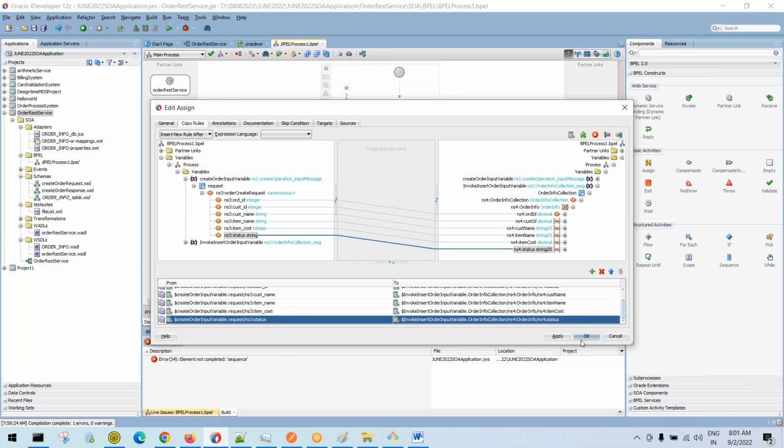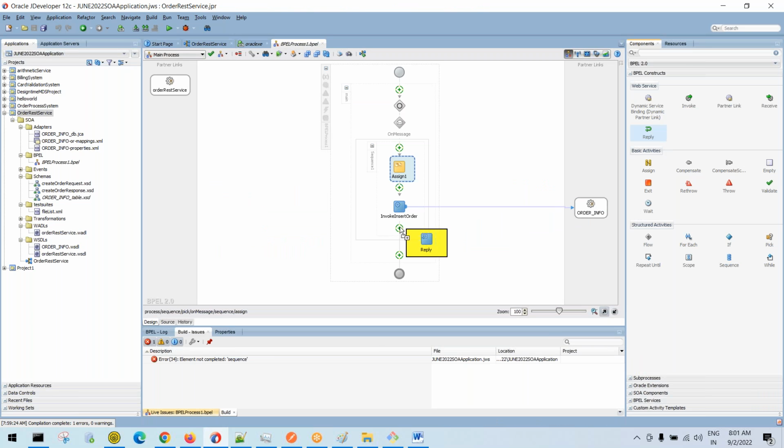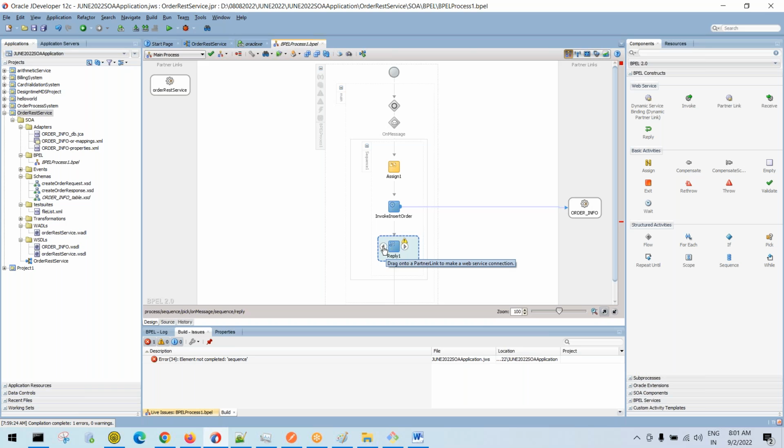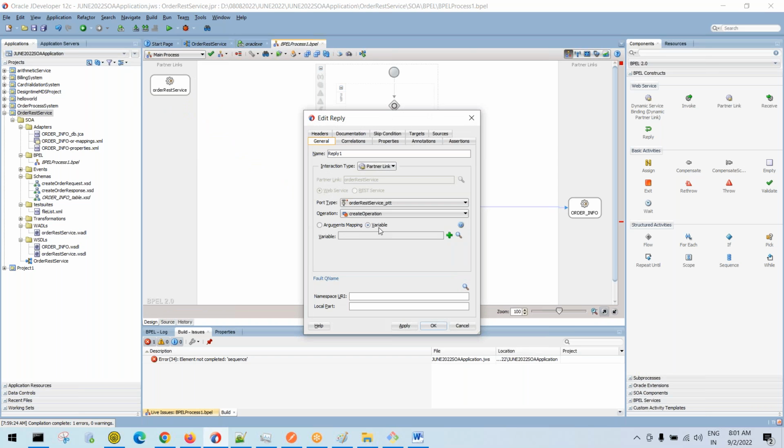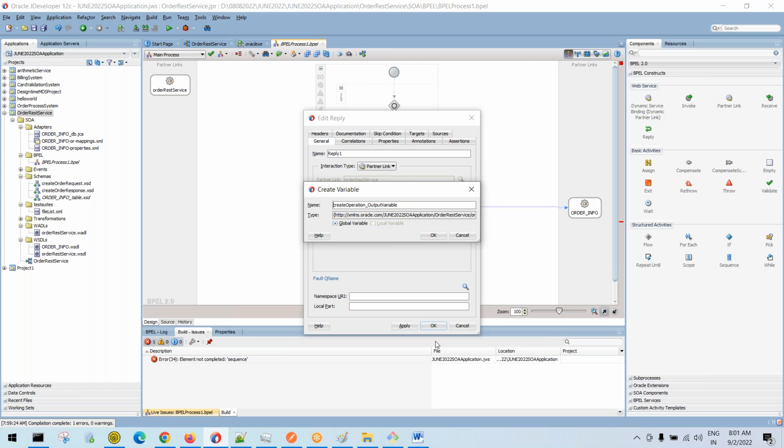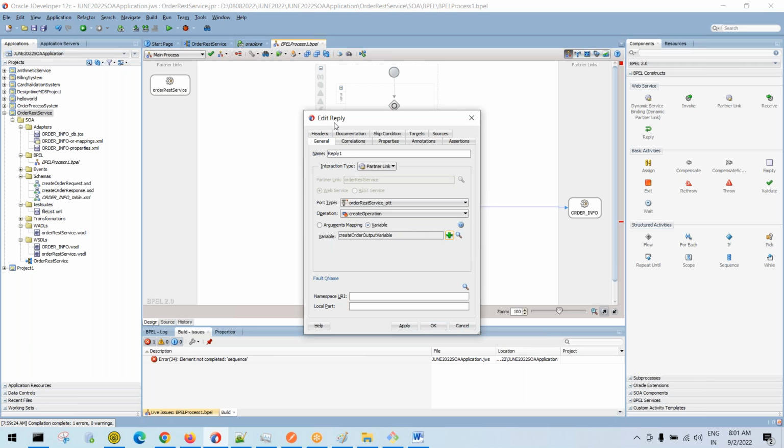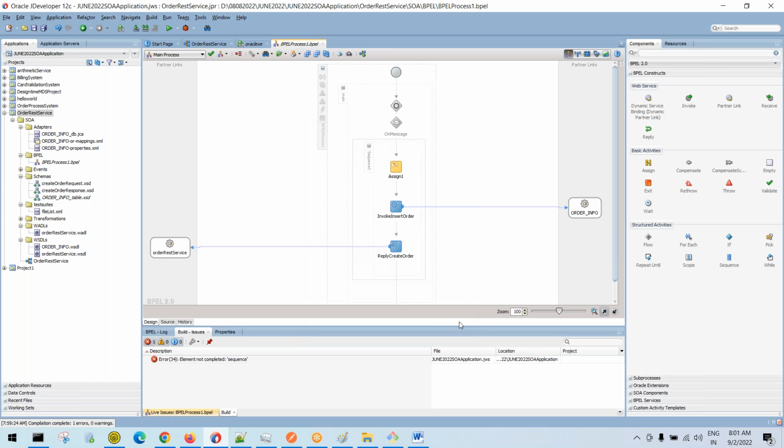Once you are ready with the data mapping, finally you need to reply with the response. You need to reply with the response, right? So I will reply to the REST adapter. For this, we need to use some variable, create order output variable. Done. Reply, create order. Done. Whatever you want to reply, you need to fill the data in the output variable.